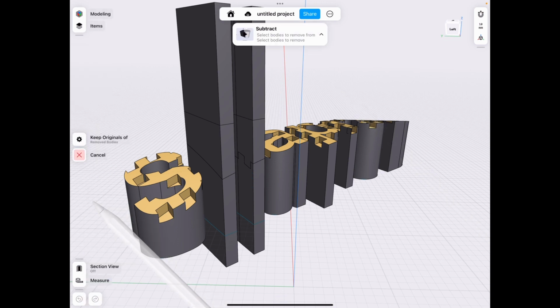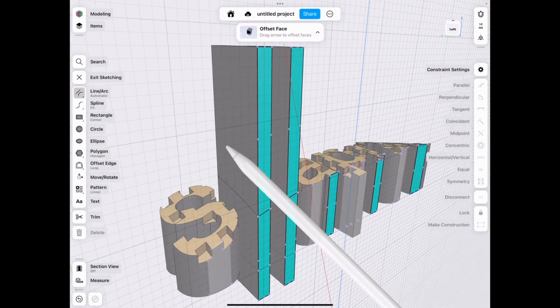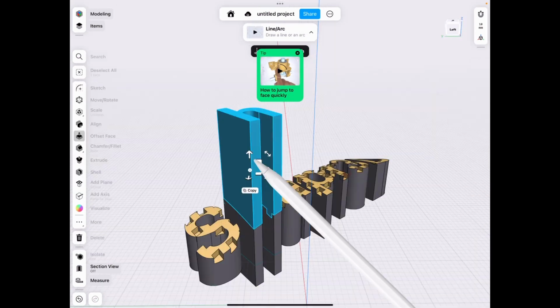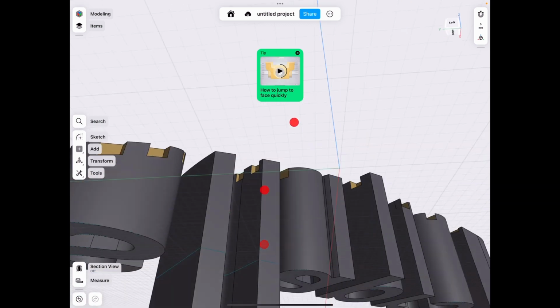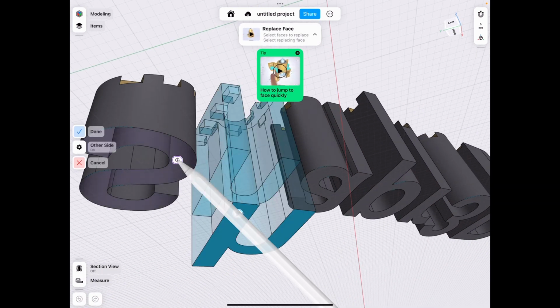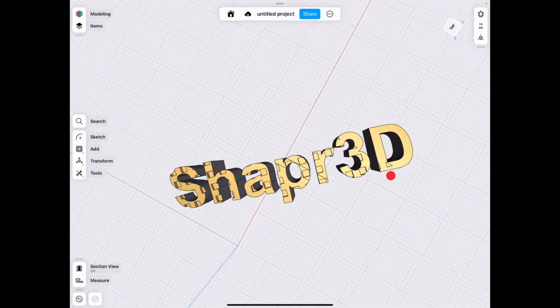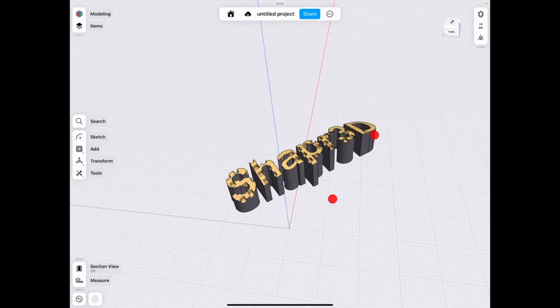Tools, Subtract again from this body. And then we delete this top one now that we have that reference. And we Tools, Replace Face, the bottom piece to match the normal pieces. So we have our piece. Even if there's a mistake, there is a workaround to fix it usually.